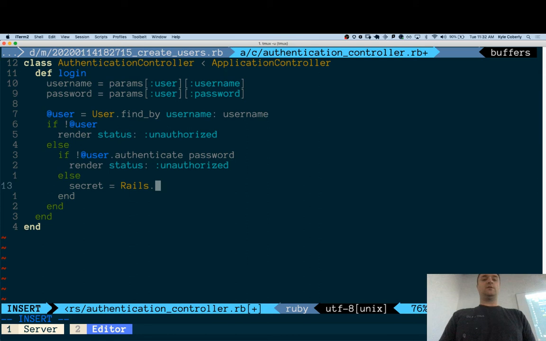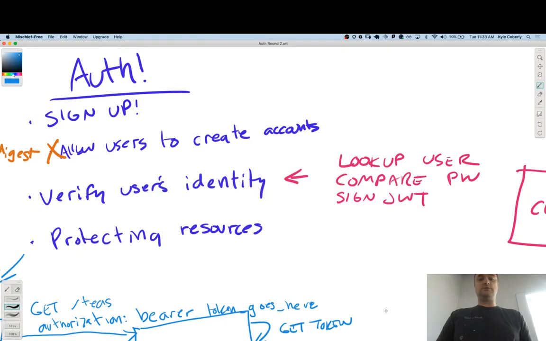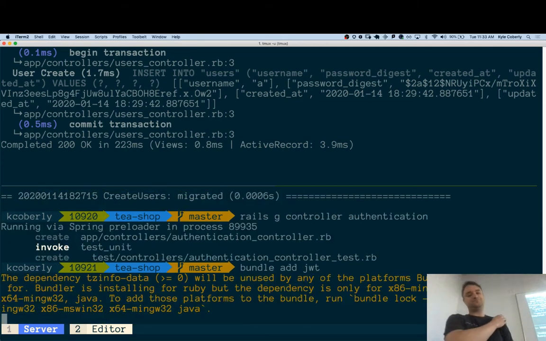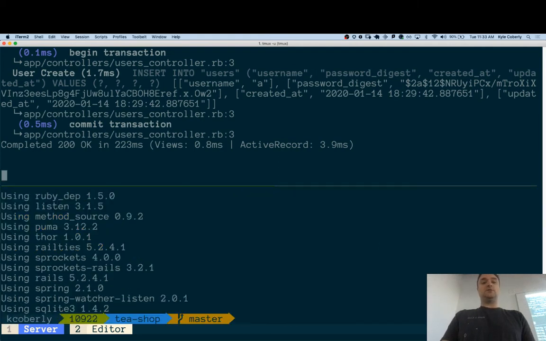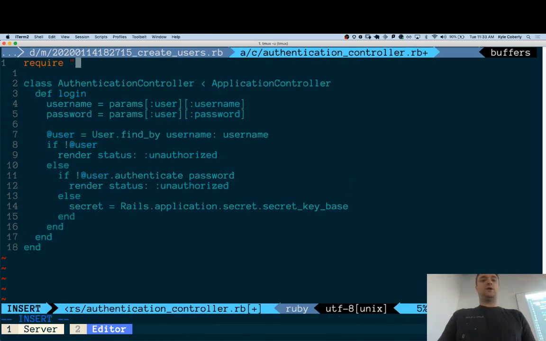which is in Rails.application.secrets.secret_key_base. And then I want to sign a JWT. So I'm going to bundle add jwt. I'm changing dependencies, so I need to kill my server and restart it. Up at the top here, I'm going to require JWT.